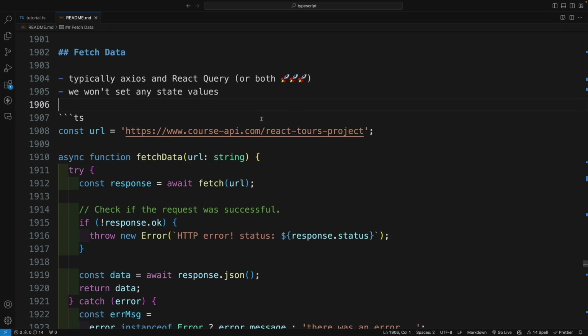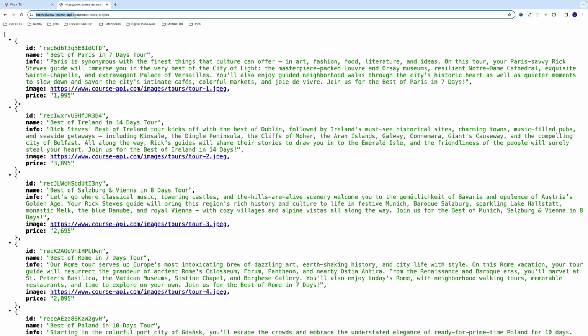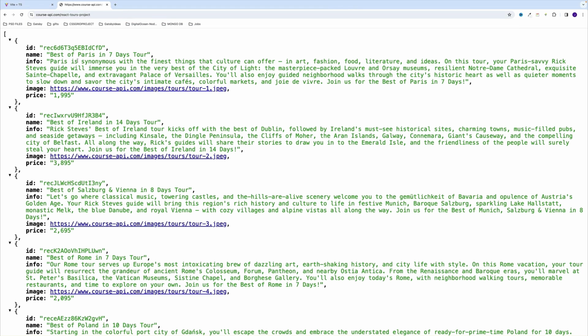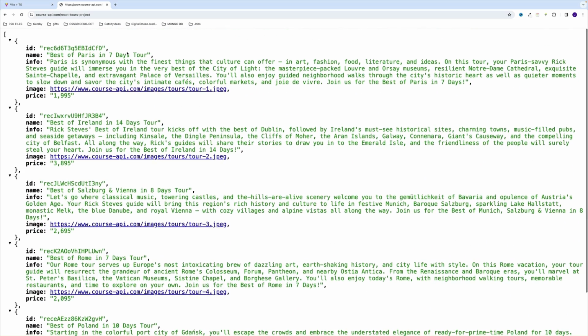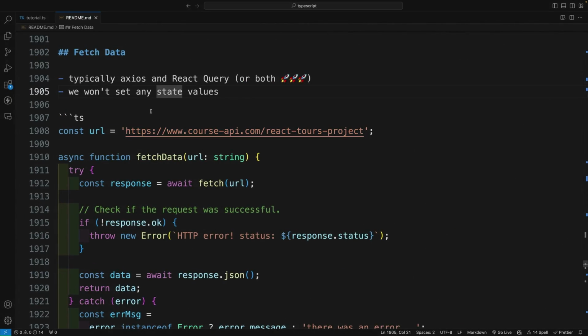Now, also, you will need the URL. So in the README, I provided a URL back to my server where we can just fetch some random tours. We were using this one in my React course to basically build one of the projects. So this is totally up to you. If you want to use this URL, feel free to do so. If not, if you have some other URL, you can, of course, use that as well.